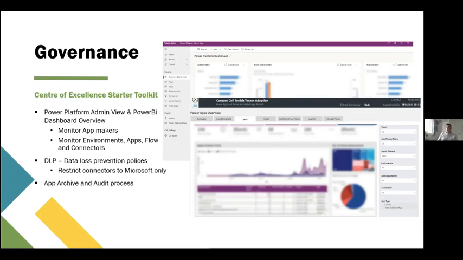At a premium cost. But what we did is implement what we call the DLP, the data loss prevention policy, and it allows you to restrict those connectors down to Microsoft only, so data can't be transferred externally outside of the business when it shouldn't be. There's also an app archive process for users that have created apps that were just experiments and are no longer needed. It gives you that view, and then you can take ownership and archive and even delete those apps out of the tenant.